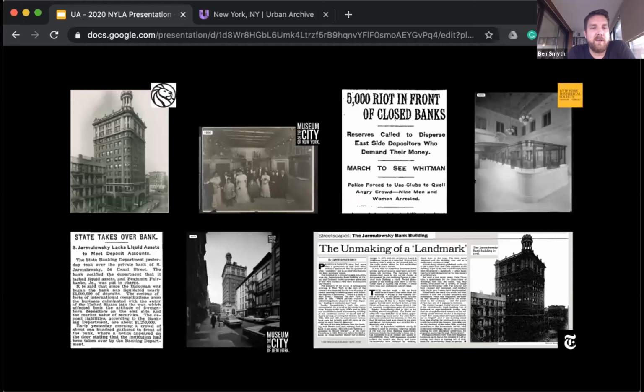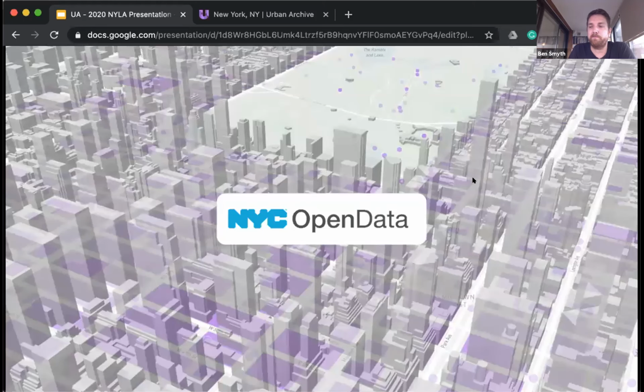Just looking at that particular building and thinking about the different New York institutions where we could start to draw in digital assets, you can see photographs from New York Public Library and Museum of the City of New York. The New York Times has written a number of articles about how there was a riot in front of the bank, about how the owner of the bank was put in prison and the bank was shut down. And ultimately the cupola was taken down and then restored.